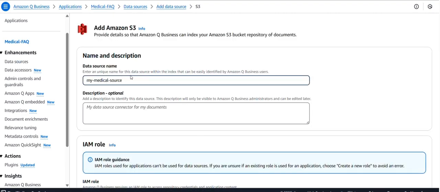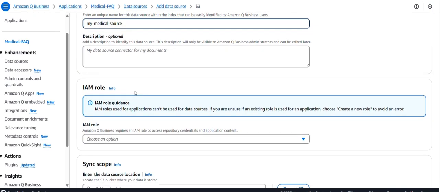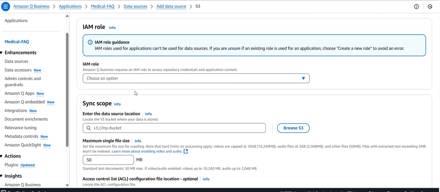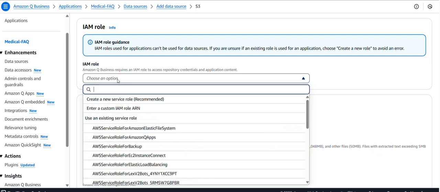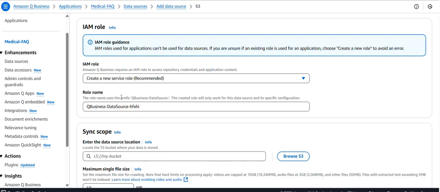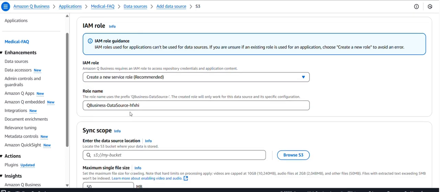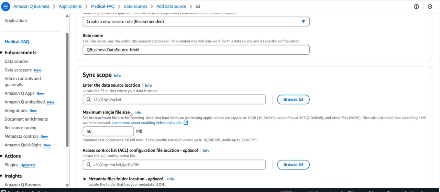It does want us to name it, so I'm just going to name it My Medical Source. And you can put a description as well. And it does want you to select your IAM role to access this. So it is recommended that you have it create a new service role. So I'm just going to go ahead and select that. Choose a default role name for me.